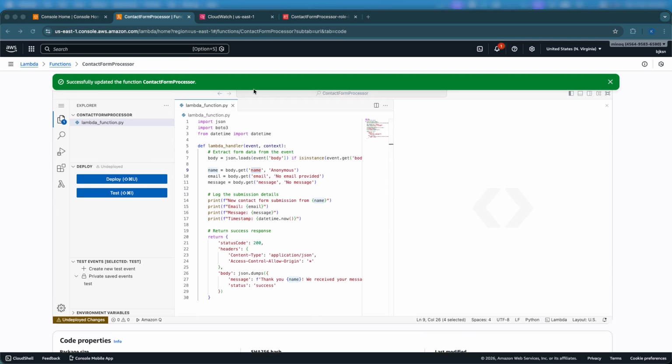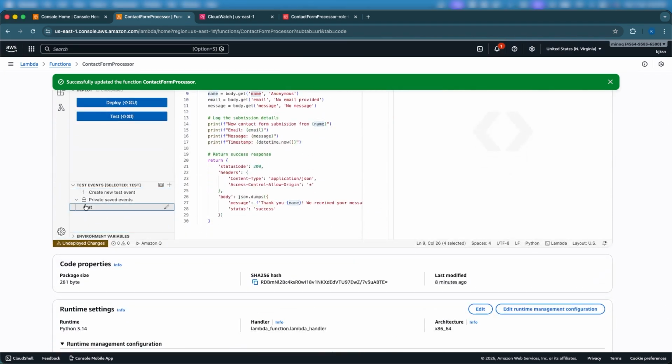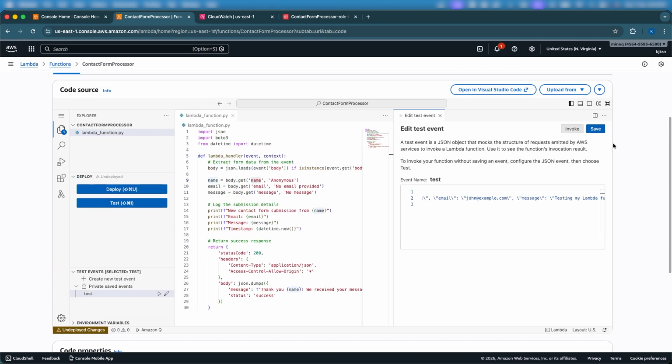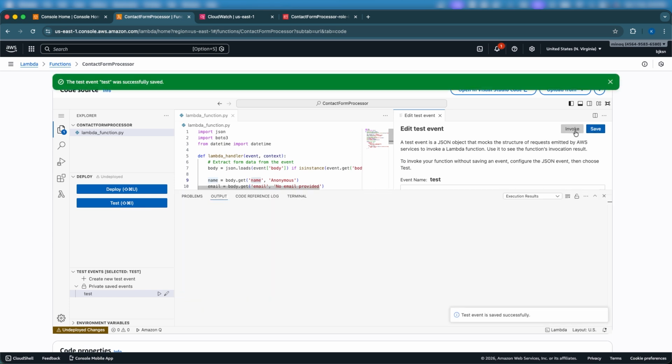I'll just come into my test, and then let me paste my event in here. This is the event that I'm invoking my Lambda function with. Inside my event, I have a body. There is name John Doe, there is this email, and then that is it. So I'm just going to save it, and then I'll test my Lambda function.